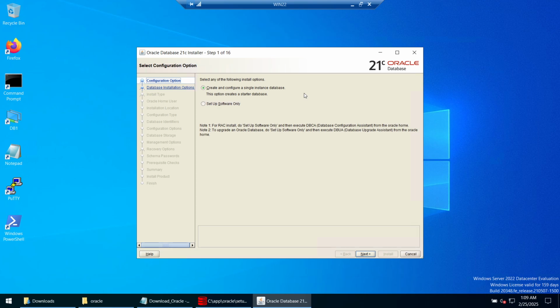Now here there are two options that you can choose. One, you can say create and configure, and second, you can say setup software only. If you choose the first option, first it will install the Oracle database, then it will create the database for us. If you choose the setup software only, it will just install the software and then we have to create the database manually using dbca. You can use the dbca to create the database after installation. Let's use the setup software only.